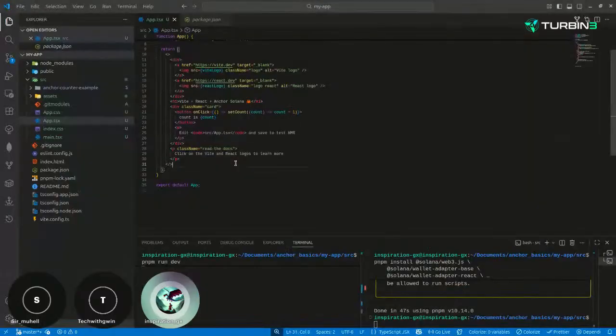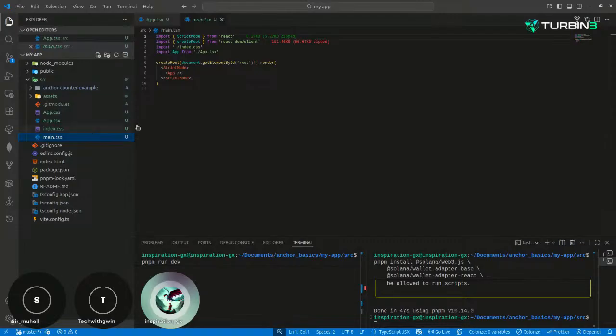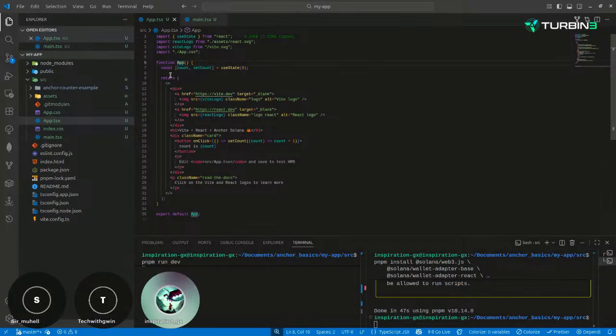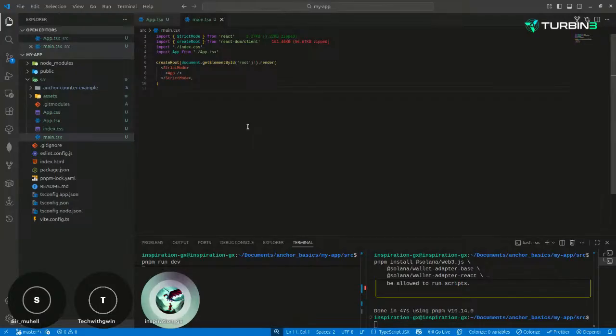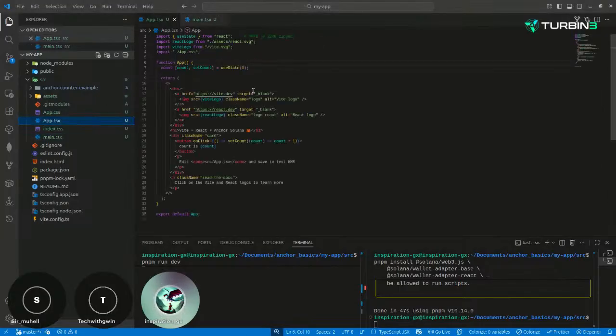Okay, so let's see, in our app.tsx, main.tsx. Should we do it inside the main or inside the app? App is already pretty congested. Let's do it in the main. In your Snap provider, so let's import. Okay, just put it in the main app. Let's create this network.